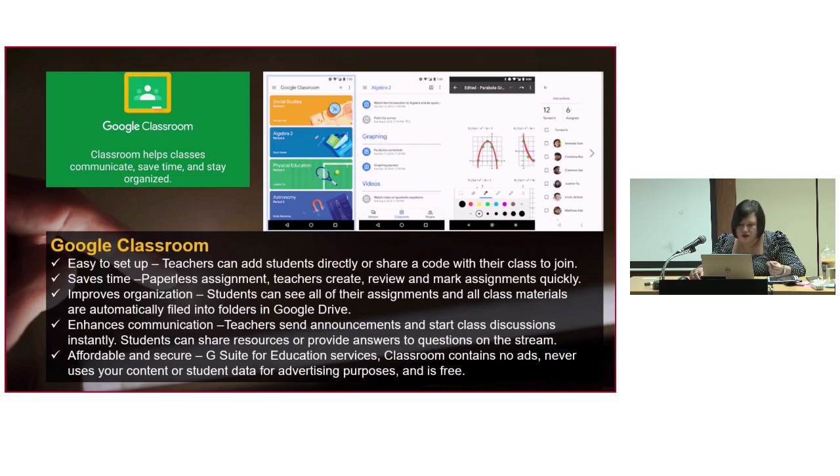Save time with paperless assessment. You can design the assessment through Google Classroom. Teachers can create, review, and mark assessments quickly. Improve the organization: students can see all their assessments and all class material automatically through Google Drive. And enhance community: teachers can send announcements and start class discussion. Students can share resources and provide answers in the classroom.